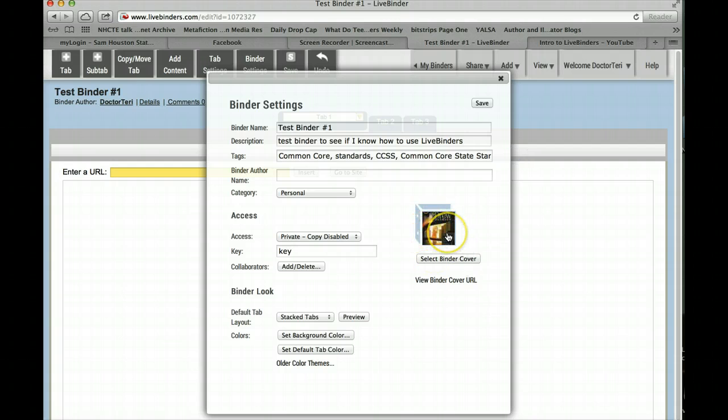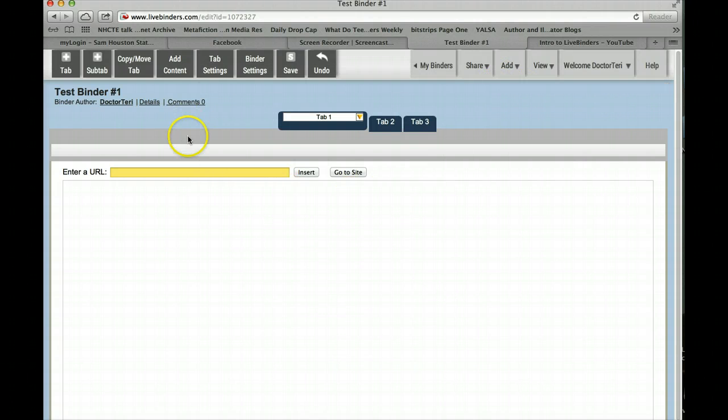I could do clip art, I could do a photo, and again, if you're doing things like this, eventually remember that you're going to want to give attribution, so kind of keep that in the back of your mind. Save it. You can see it's being saved in the background. Close the tab.